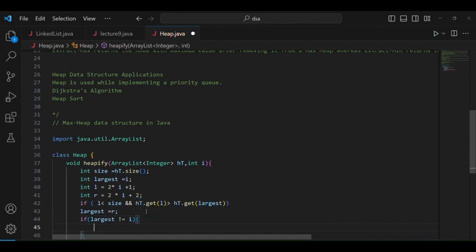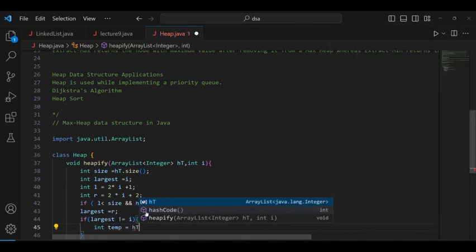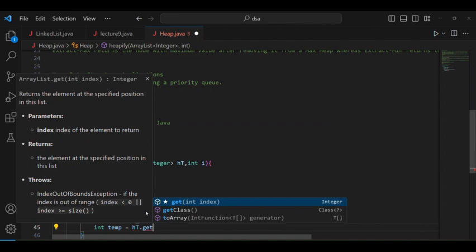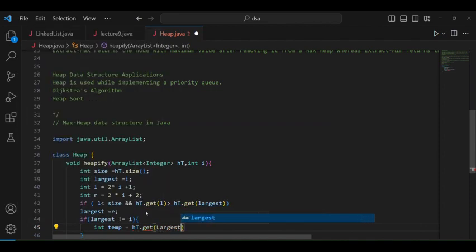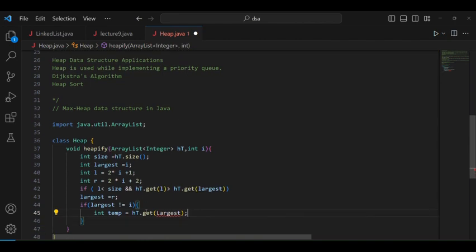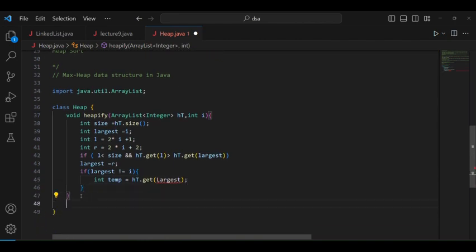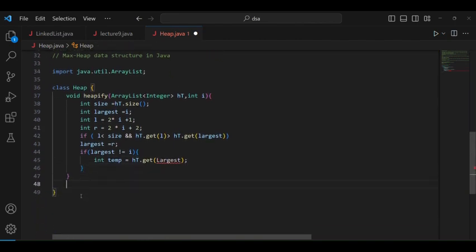Inside the inner block, we use integer temp equals st.get(largest), and now end it with a semicolon, and now start with this one.